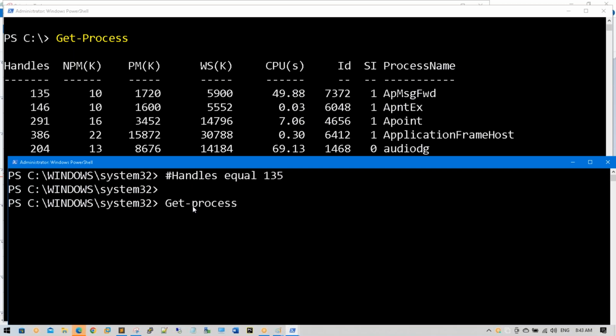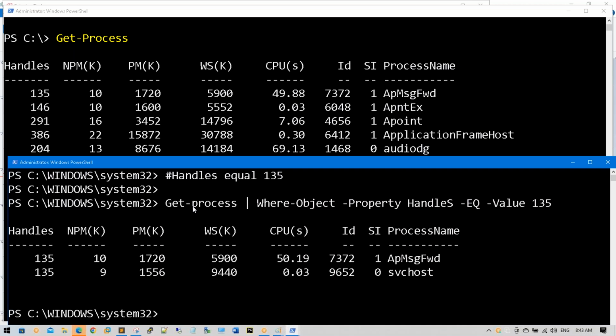Can I write Get-Process, then after that Where-Object? What is my property name of the main cmdlet? Handles. Name. Just press tab, you will get all the properties. Yes or no? Yes. One of them is Handles, operator equal. What is your searching value? 135. Yes, are we getting the result or not?